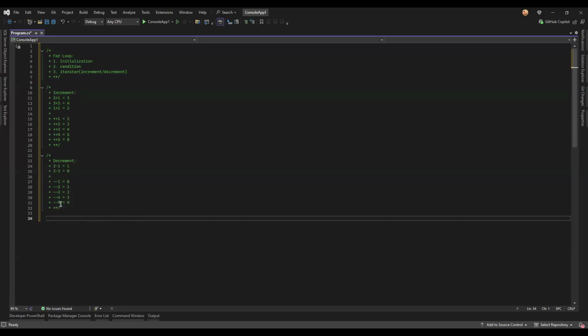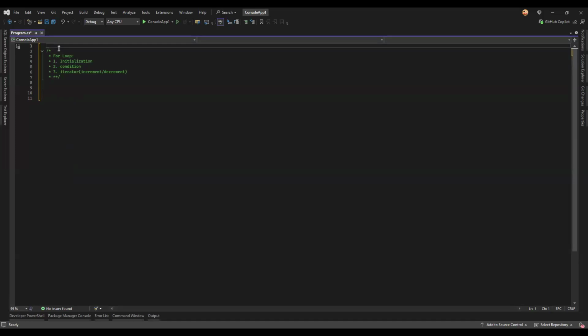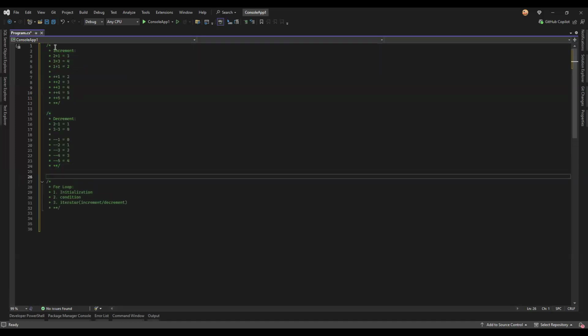So I wanted to talk about that now so that we'll not get lost. Let me put that here. All right. So the iterator, which is the increment and the decrement and all. And finally will be the body, the body that executes.